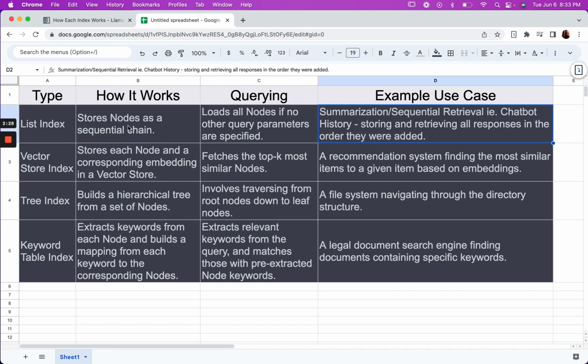And the important part is, okay, so when would I use a list index over a vector store, right? For cases where you want to summarize something, a list index is going to be superior, because let's say you've got a super long document that you want to summarize. A vector store index isn't going to allow you to do that, because when you query, it's only going to fetch the most similar nodes to your query, right? So you can still query and say, hey, could you summarize XYZ, but it's only going to fetch 3 documents that are similar to XYZ.